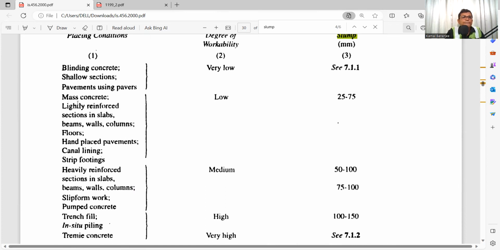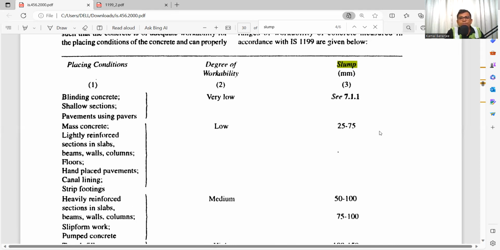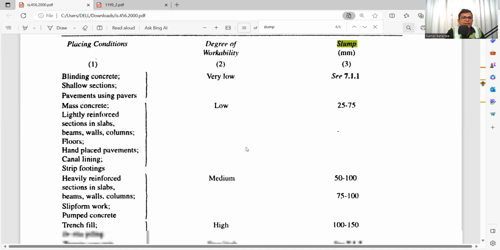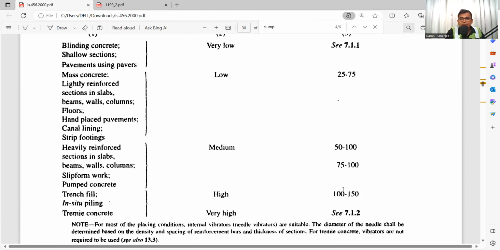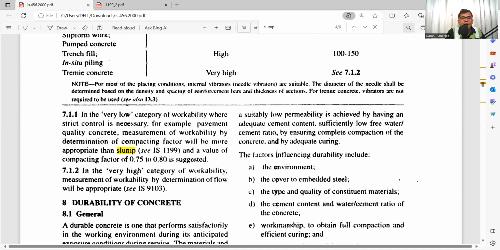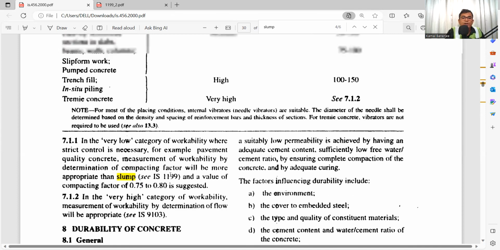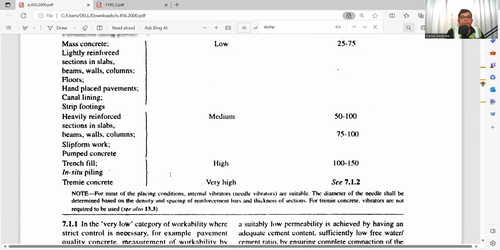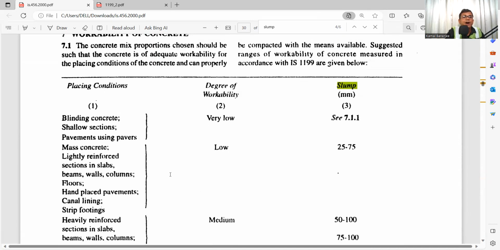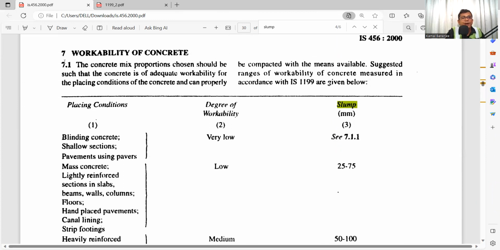See here it is mentioned, mass concrete, lightly reinforced sections in slab, that is low degree of workability, and 25 to 75 is the requirement. Then a medium degree of workability is 50 to 100 or 75 to 100. Then high is 100 to 150. And if it is very high, what is very high? Tremie concrete, the piling concrete we are doing, clause 7.1.2. In the very high category of workability, measurement of workability by determination of flow will be appropriate. So the flow table test we need to mention if it is a high requirement of workability. So these are the slump requirements as per IS 456, Table number 7.